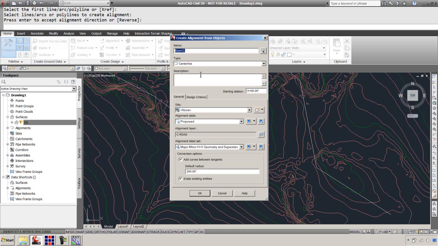Under the centerline option, there's this Add Curves Between Tangents. We don't want to smooth the river. We want to keep the points of intersection as we clicked. So I'm going to uncheck that. Everything else looks okay. We'll say okay. Now we've got our alignment.